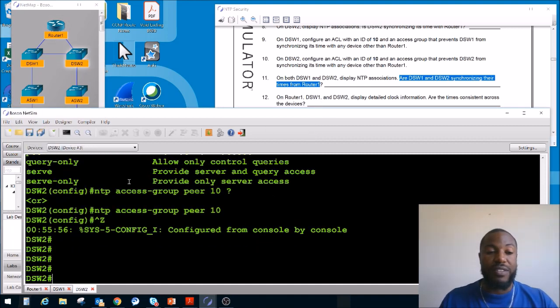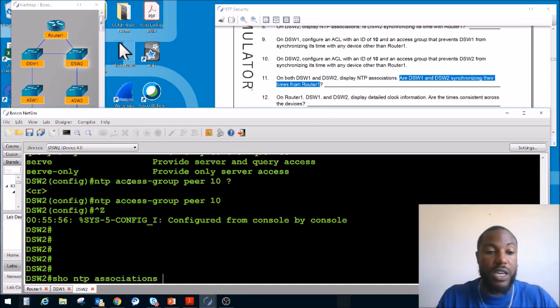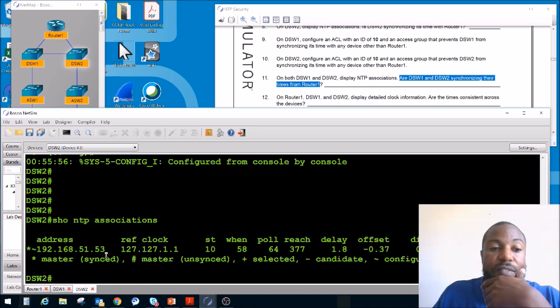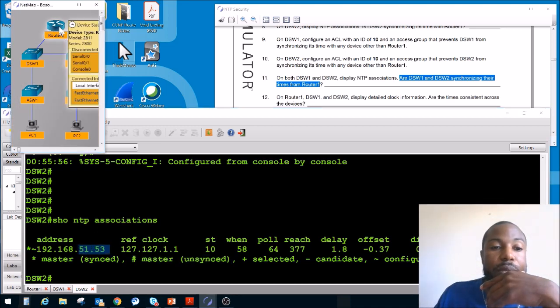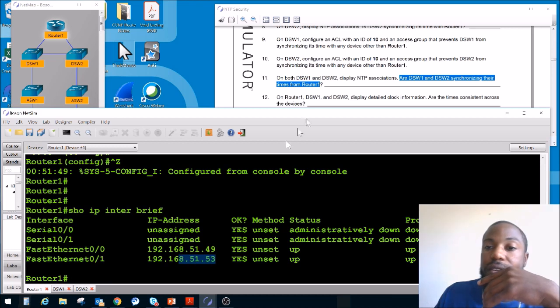DSW2 should be doing the same thing theoretically. Show ntp associations. Same thing. 51.53. He's the master, synced, and configured, right? If it's unsynced, you'll see a hashtag like this right here. And we can verify that 51.53, right? Because he is doing it through that interface.